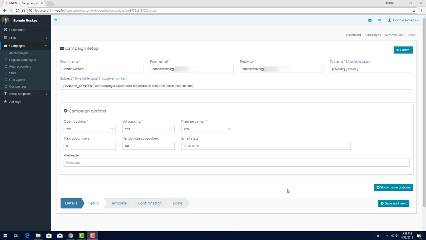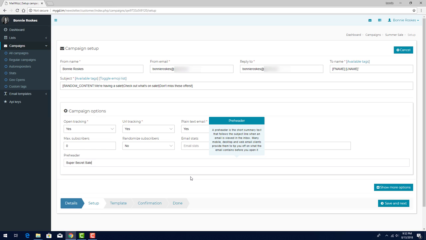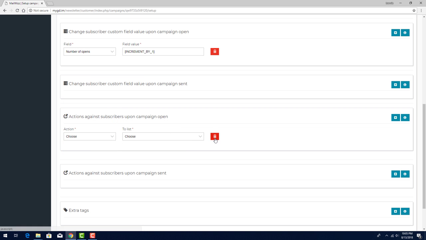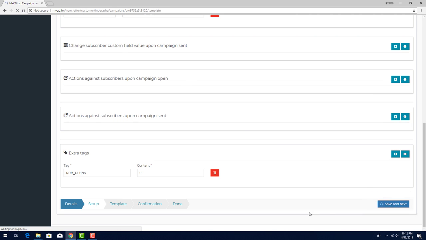I can view all campaign statistics here in MailWiz, but I can also have statistics sent via email, either to myself or, for example, to a colleague. This is handy for presenting campaign information to someone who doesn't have access to my MailWiz account. Finally, the pre-header of an email is meant to provide a short overview of what the email contains. This text appears in the subscriber's inbox before the email is actually opened, though the text doesn't appear anywhere in the actual email. I can enter something enticing such as "Super Secret Sale for our best customers only." Now we can save and continue to the third step, templates.